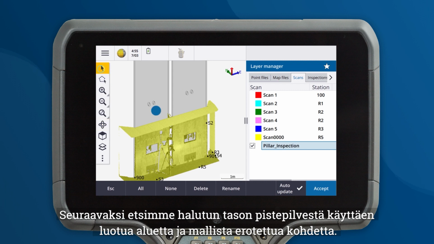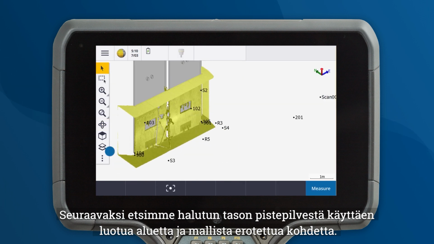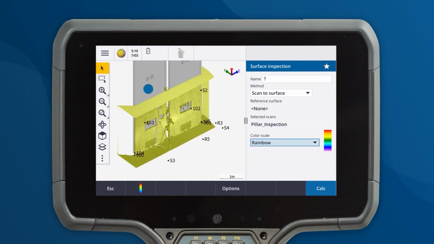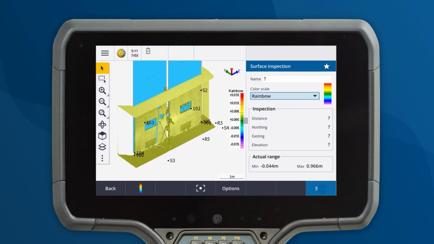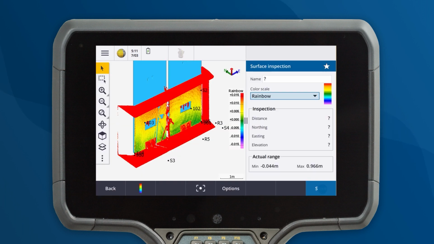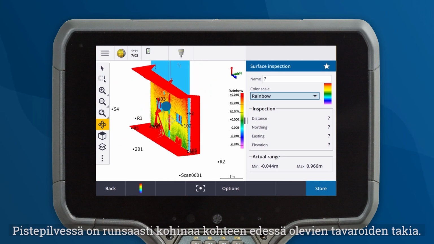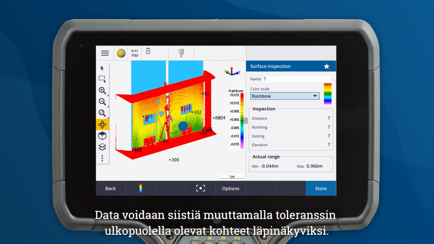Let's perform our scan to surface inspection using the newly created region and the isolated columns. The scan inspection has a lot of noise, with objects in front of the inspection. To tidy this up, we will edit the color bar to make objects outside of tolerance transparent.